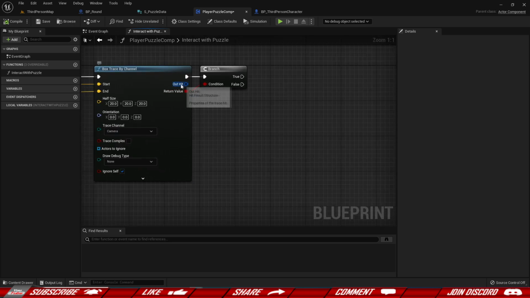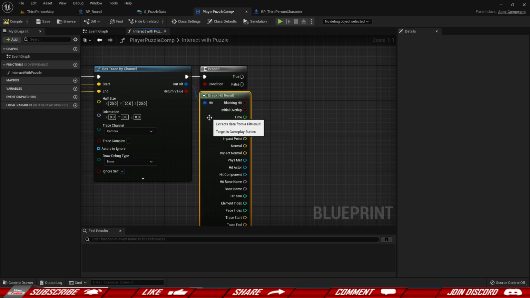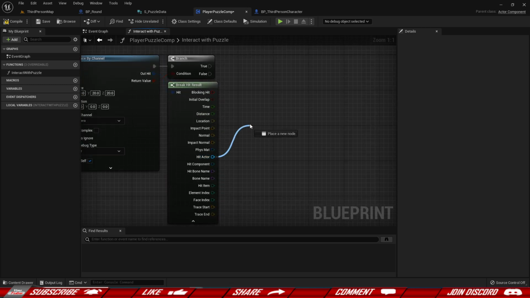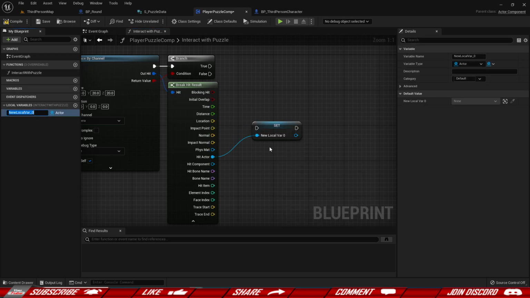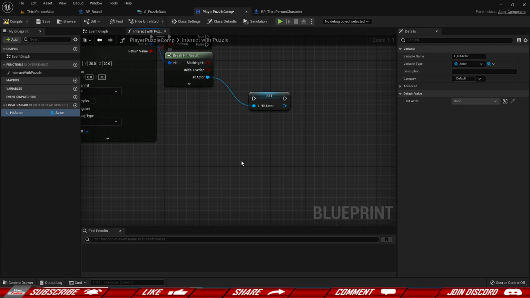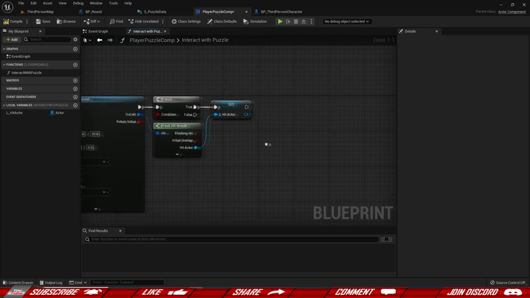So what we're going to need now is to break our hit result so that we can get the hit actor. That's going to be our puzzle once we try to interact with it. So we're going to promote this to a local variable and call this L_hit actor, so we don't have too long routes. We're going to need this in a bit.